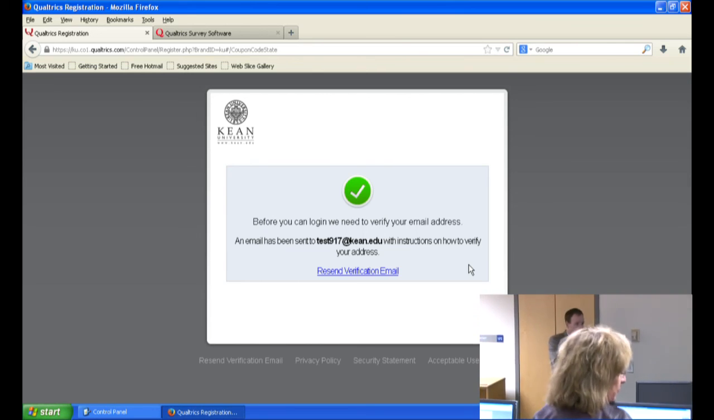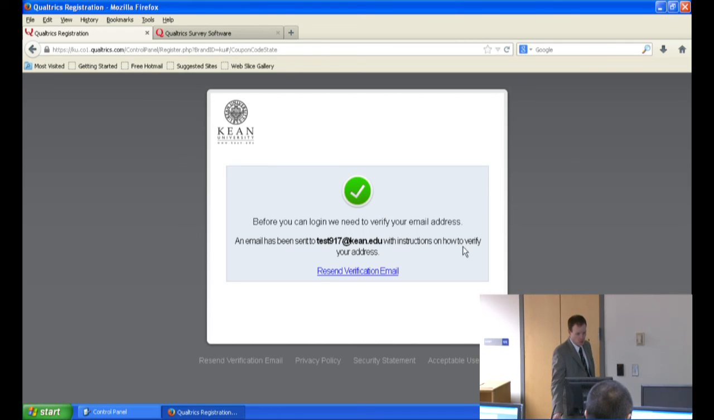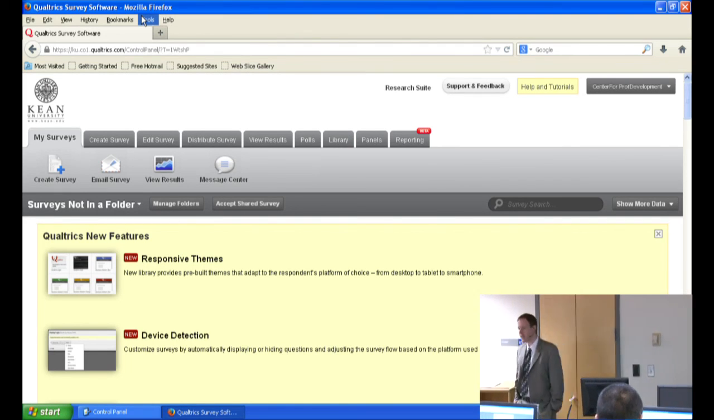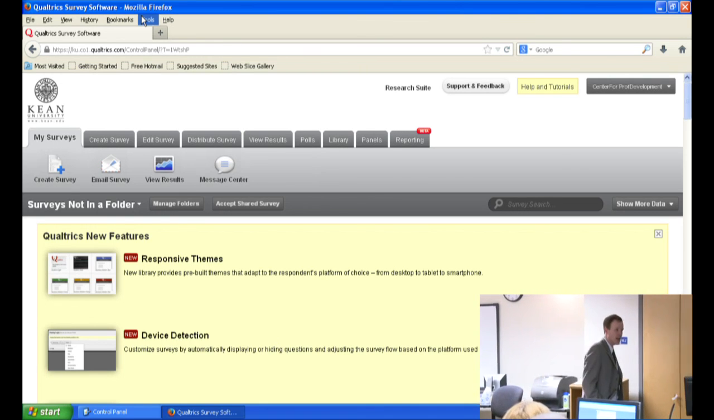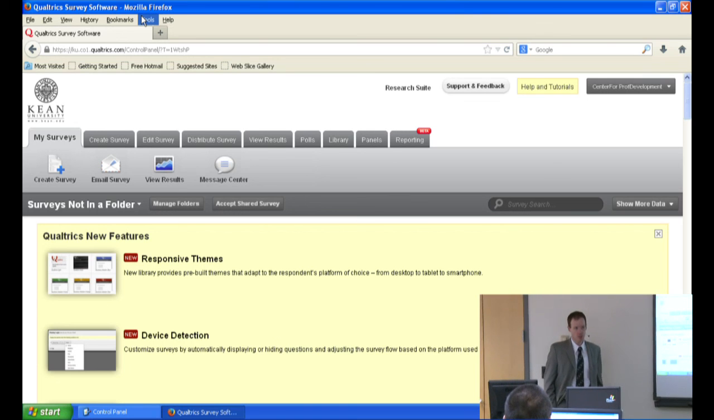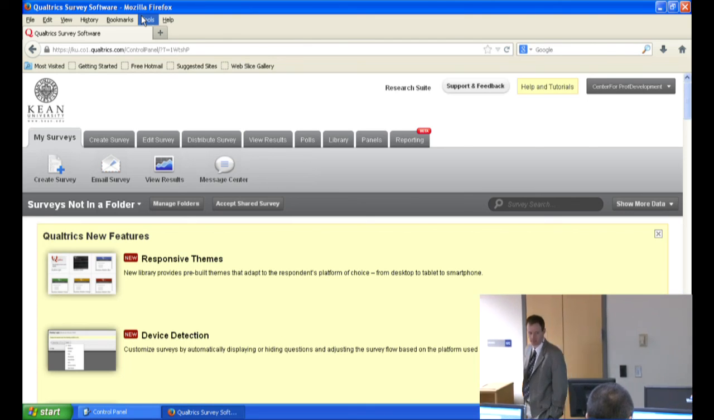All right, let's move on to the next portion, which is how to actually use the program after you have your account set up. So after you log in for the first time, you're going to come to the My Surveys page. You're going to log in by going to the ku.qualtrics.com page, entering your username and password, and then you're going to come here to the My Surveys page. The My Surveys page is your home page for the Qualtrics program. This is the page from which you can do everything you need to in the system.